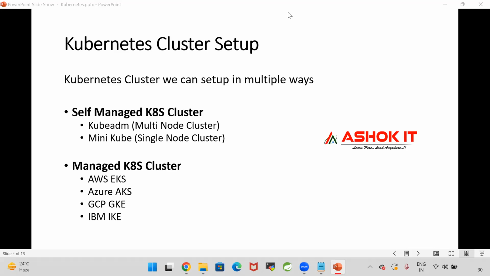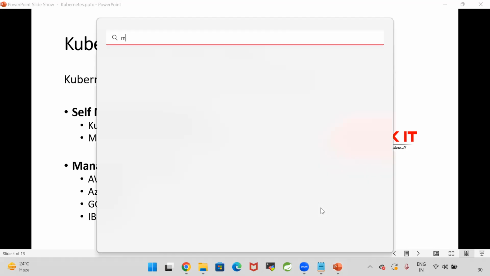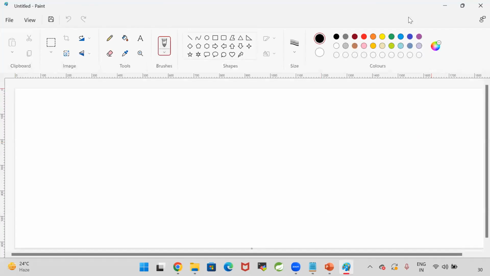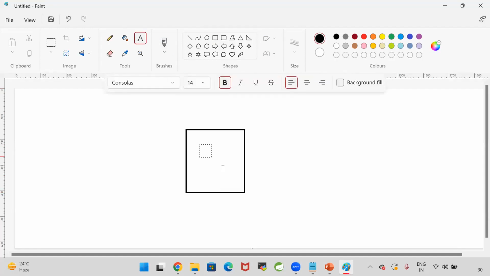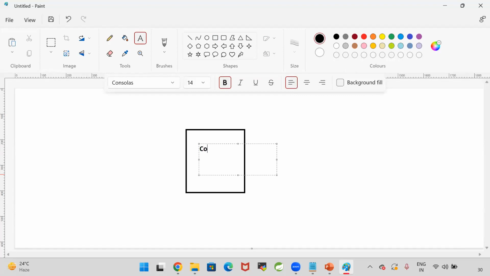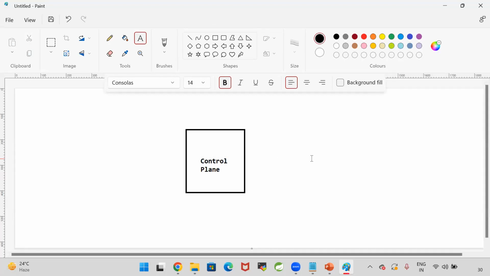Now, guys, when we set up this EKS cluster, one control plane will be created. This control plane will be completely managed by AWS. I want to create one control plane.